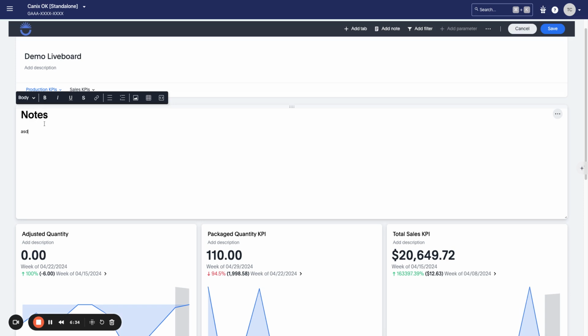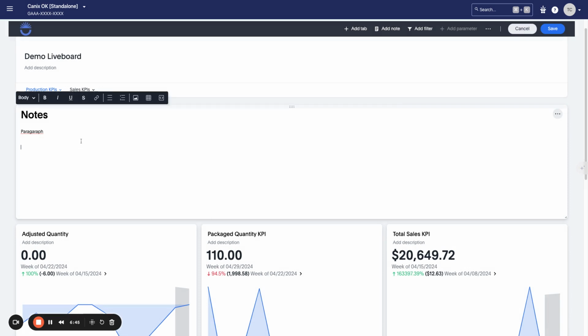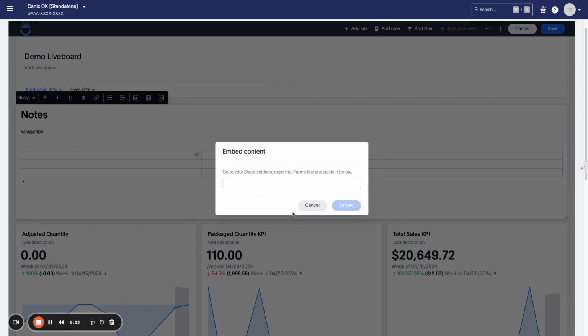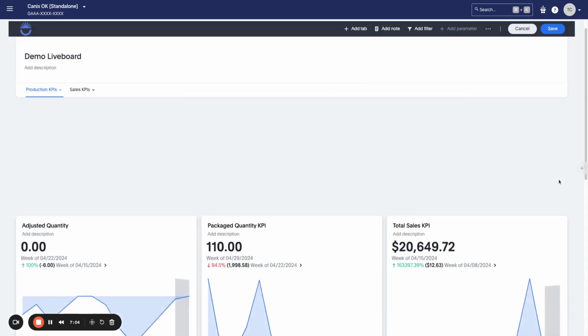So we've got free text, right? We can add paragraphs. We can add links. We can add lists here. We can add media, images, tables, right? So yeah, you can even embed a different website here or a video as well if you do want to provide an overview of what the live board is used for or something like that. So just add some extra flexibility.